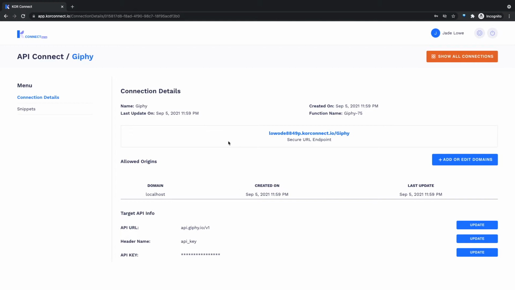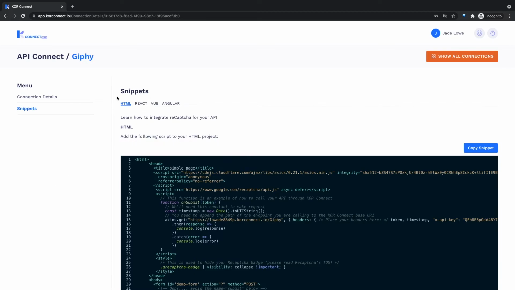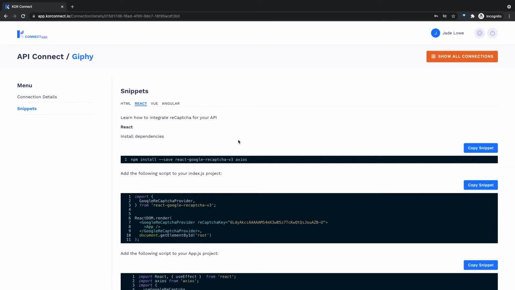Notice then the connection details. The first thing you'll see is the URL, which is going to substitute the base URL for your API. To this URL, you're able to append the endpoints to be used. Let's take a look at the snippets. Note that you have some of the common frameworks on the tabs. I'll choose React for our conversation.